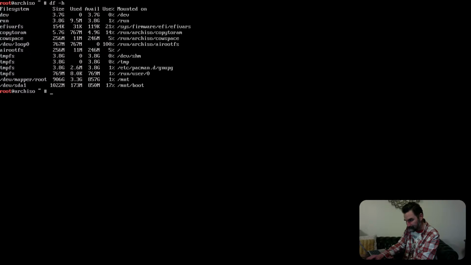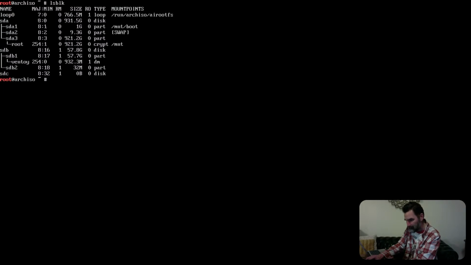Am I? Let's see here. Oops, wrong thing. Let me do lsblk. Okay, yeah, cool. So I'm still mounted. All of my LUKS encrypted partition is mounted at /mnt. My sda1 is mounted at /mnt/boot, and my swap partition is activated. Since all those are true, I can do arch-chroot on /mnt.